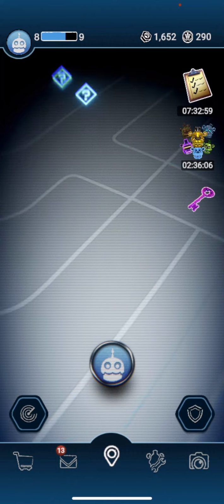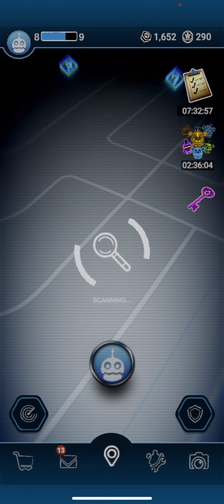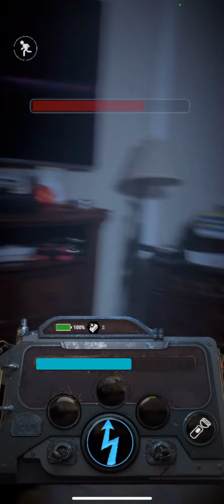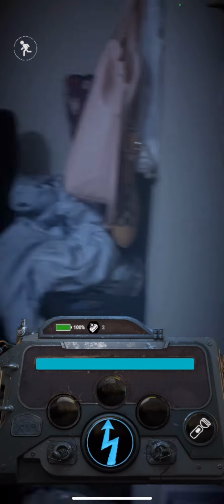What is this? Yo, I already have 1,000 parts and this is getting annoying. Please, no more balloons. Bear endo. Okay, let's start with endoskeleton one.